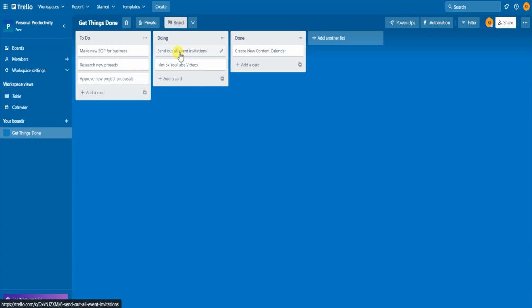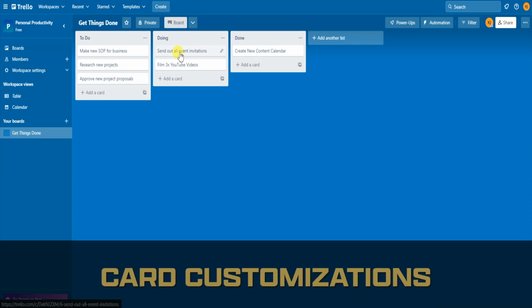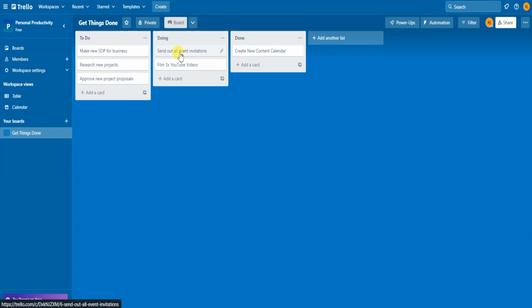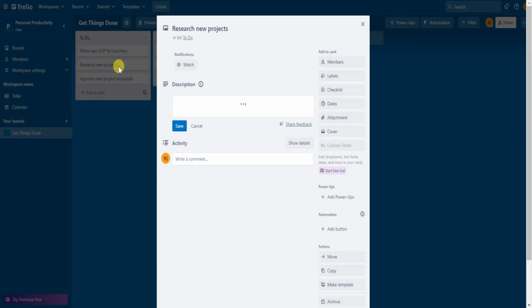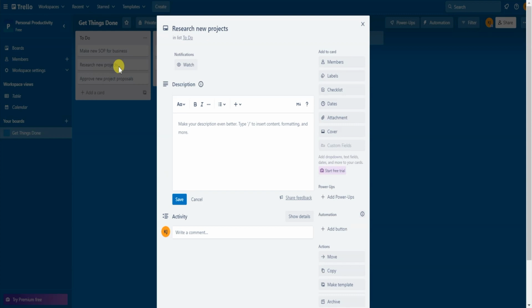Which leads me to step 6, card customization. Now there's more than one layer to cards and I'll show you how to customize them. And this is where you can really leverage the productivity within Trello. So click on a card and a menu will pop up. You can see a ton of different options and we're just gonna go over the basics. I have a full Trello tutorial and I'll link it in the description below where I explain almost every feature, but for today, we're just gonna learn the bare bones basics.